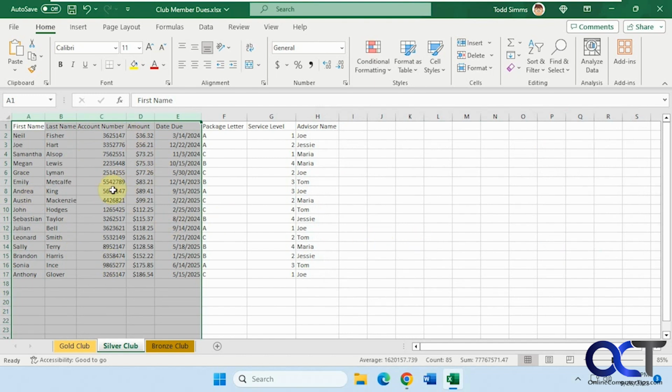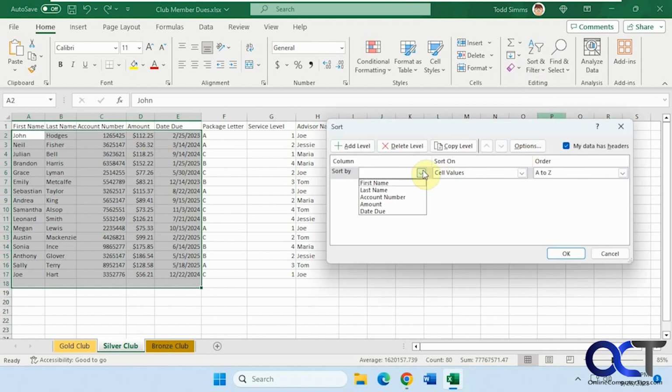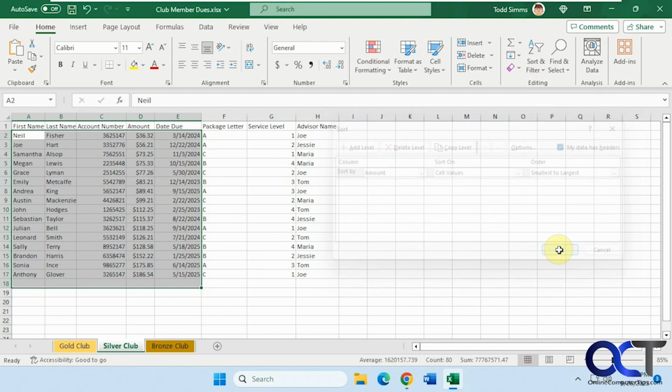Now all this data was sorted together while this was not. So let's undo that again. Okay. So now we're back to the starting. Okay, so we have Joe, Jesse, and then two Marias. So let's sort it again. So everything here sorted while this stuff stayed the same.